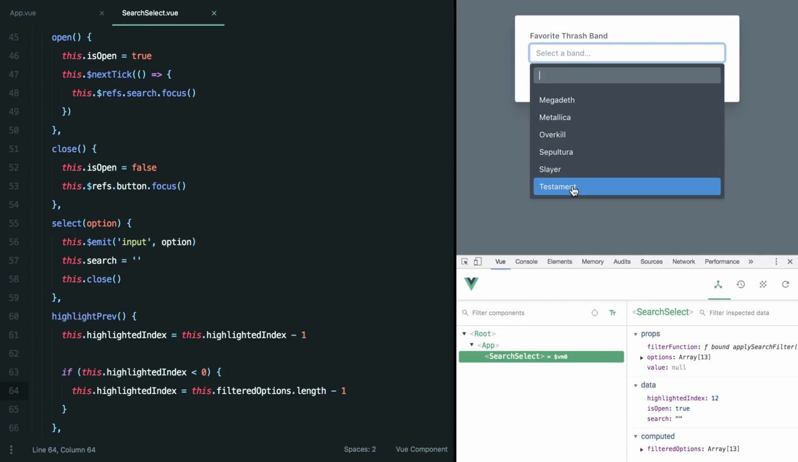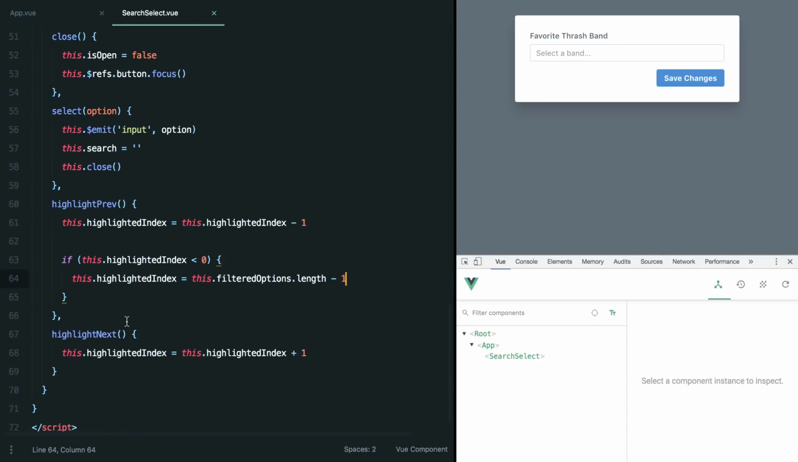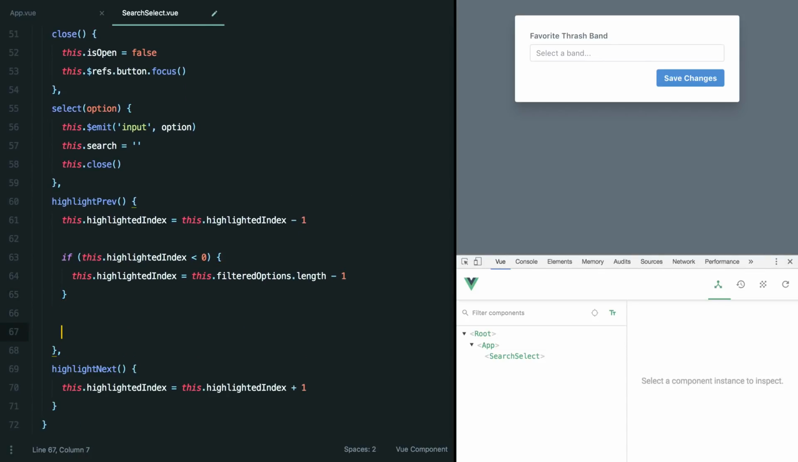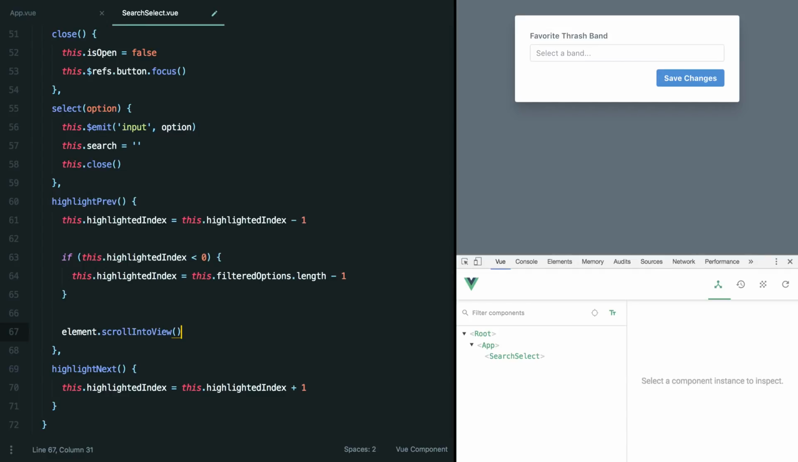So how can we get this to actually scroll into place so we can actually see it? Well, it turns out the browser has a pretty nice API for doing this, at least in modern browsers, so I'll show you how that works. So let's head over to Highlight Prev here. So all we need to do is, if we have a reference to the current element, the element that we want to be able to see, we just need to say element.scrollIntoView, and the browser is going to automatically make sure that it's visible.